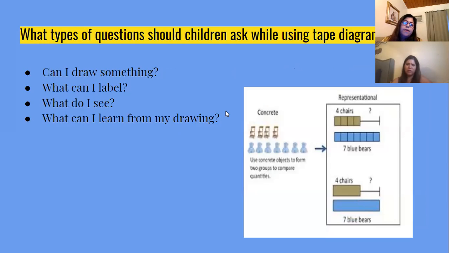What type of questions should children ask while using the tape diagram? It's very important for them to use different questions so that they can help themselves think while they're going through the process. For example, they can draw something, they can label the tape diagram, and they can also ask themselves, what do I see on this drawing? What can my drawing tell me? What am I learning from my drawing? What's missing from my drawing? What can I add to my drawing?